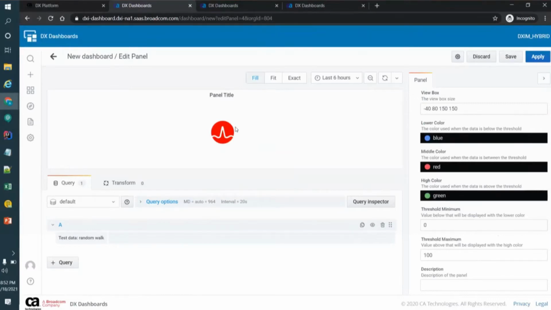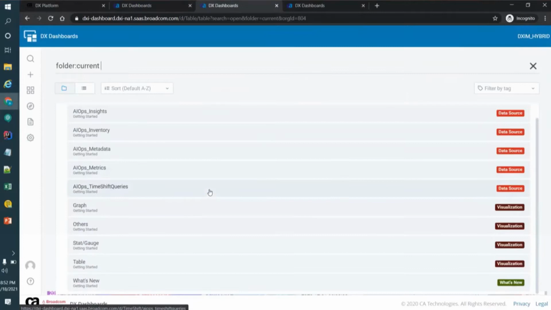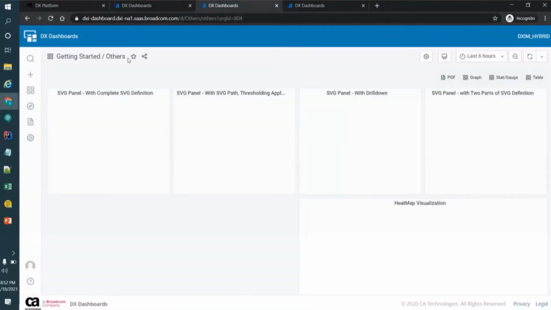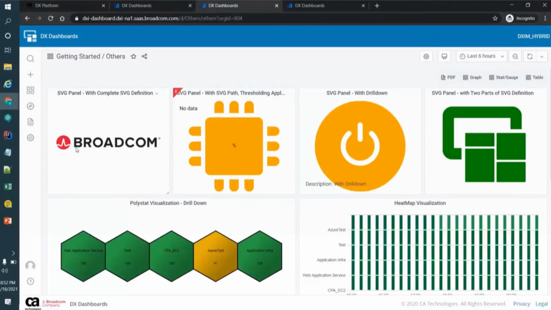You can say my SVG, let me show and then talk, that would be better. Let me open this. We have put this SVG in others, so I'm opening the others thing here. If you see this, this is a simple panel which has the Broadcom logo on it. So it doesn't do anything else than just showing the logo. See, if I hover on it, nothing else is being shown. So it is just a logo.